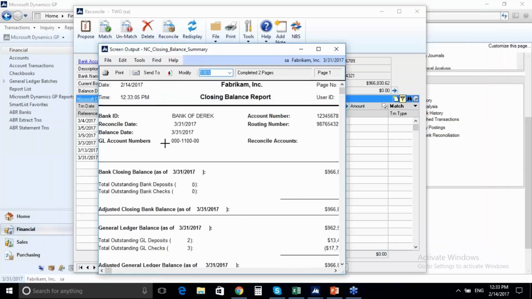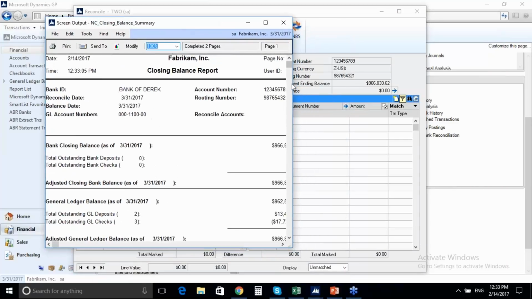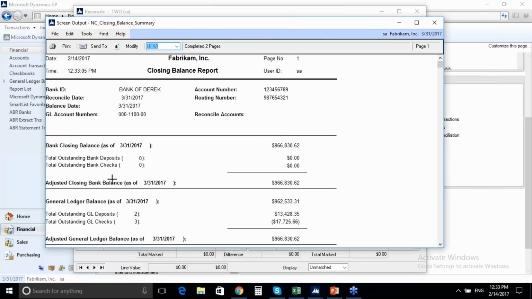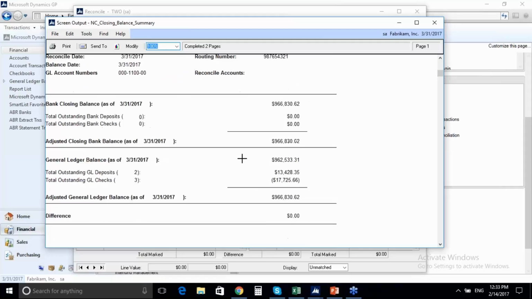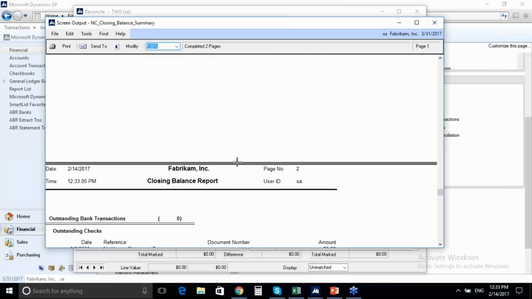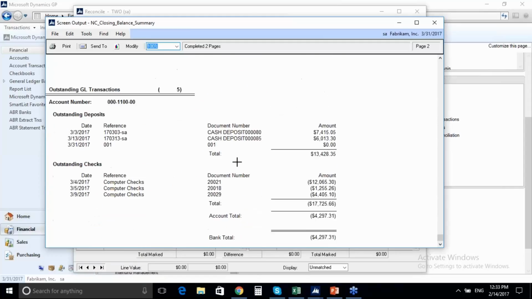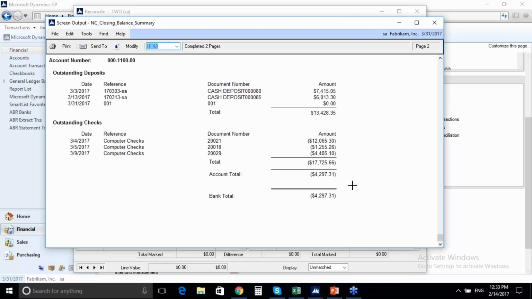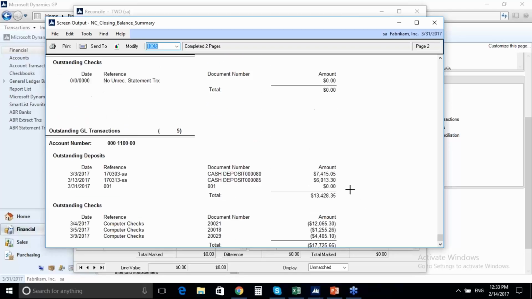I'm going to close it down and show you the closing balance report, which people oftentimes find a little bit more interesting. Shows you all of your balances as of when, and more importantly on the second page, it's going to go ahead and list out what our outstanding deposits were, what our outstanding checks were, and it shows us the difference. And this difference was the difference between my GL account balance and my previous ending balance. So it's all right there.